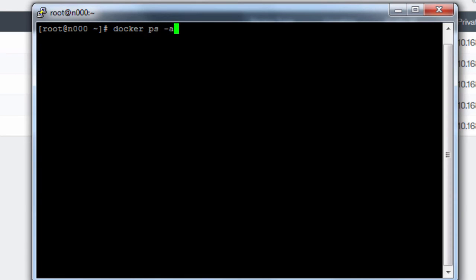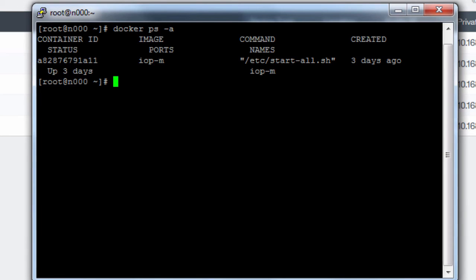But if you are using Docker, you can use docker ps -a to see the container. In this case, iop-m, that's actually BigInsights. And I'm going to use the docker exec command to log in to the container. And then from here, I'm going to install the Kerberos client libraries.